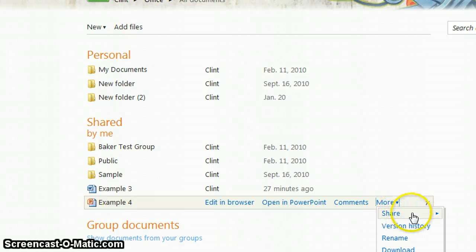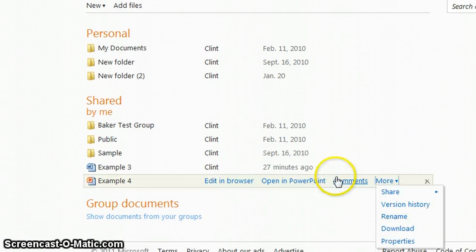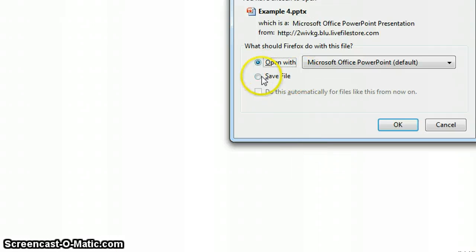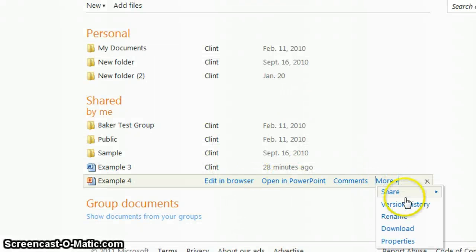Under More, again here you see you can share this way, just like we did before. Let me drop this down a little bit. You can also download it, so that if you click on download, it would give you the option to save it just like you would another file. So you could then save it to your computer. Or you could rename it, so if you decide to rename it, you have the option to.